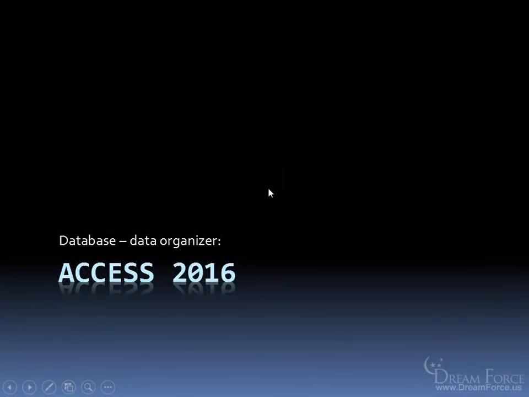What is Access? Access is a database. What is a database? A database is a software program where you can store and organize all of your data into. For example, let's say I want to keep track of all the employees in my company.